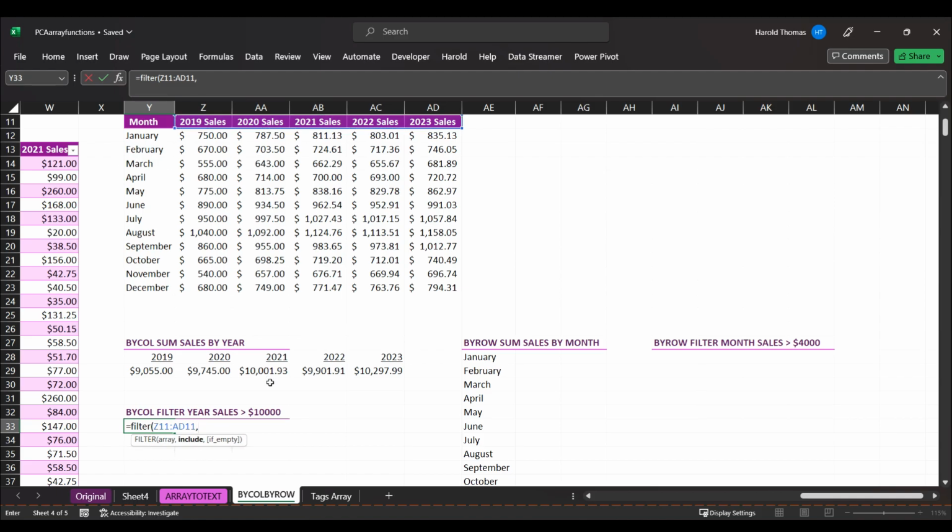What do I want to include? I want to include my BYCOL whole table, comma, my SumCol, and if they're greater than $10,000. Okay. Which years' sales are greater than 10,000? 2021 and 2023. That works just fine.